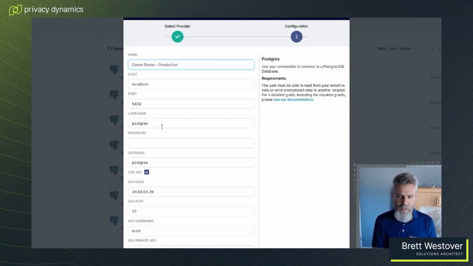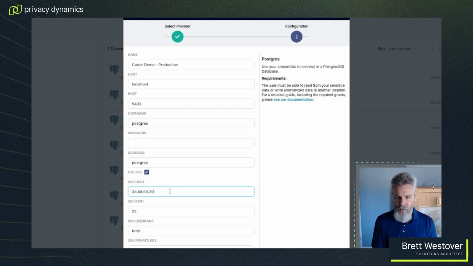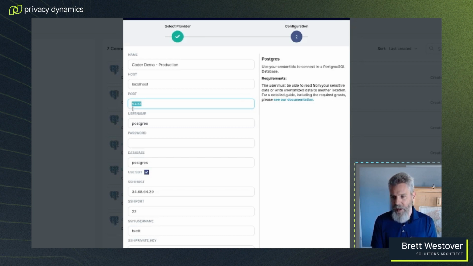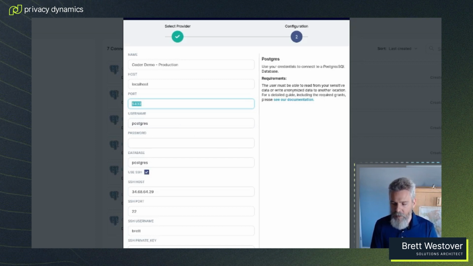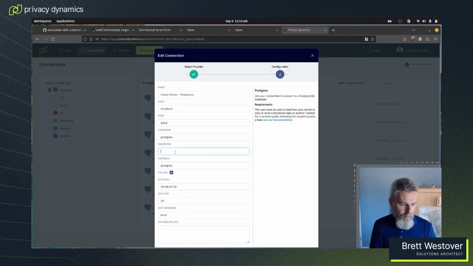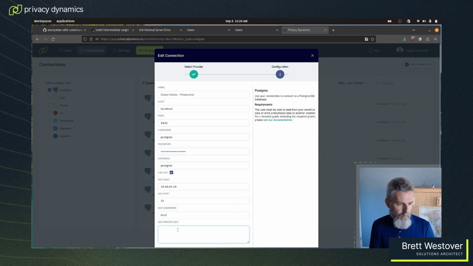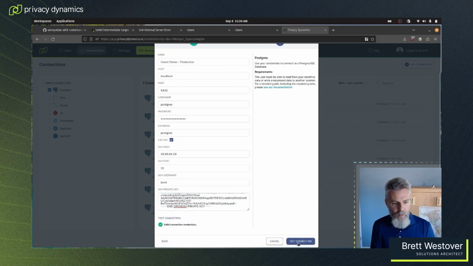Since the SSH host and the database are on the same machine, I'll use localhost for the database host name, and the IP address of the Coder workspace as my SSH host. The database isn't accessible publicly on this database port here, but I can connect via SSH and then use port forwarding to connect to the database. I'll paste in my password and my key here and test the connection to make sure it works. It looks like that's working. So I'll go ahead and save that.